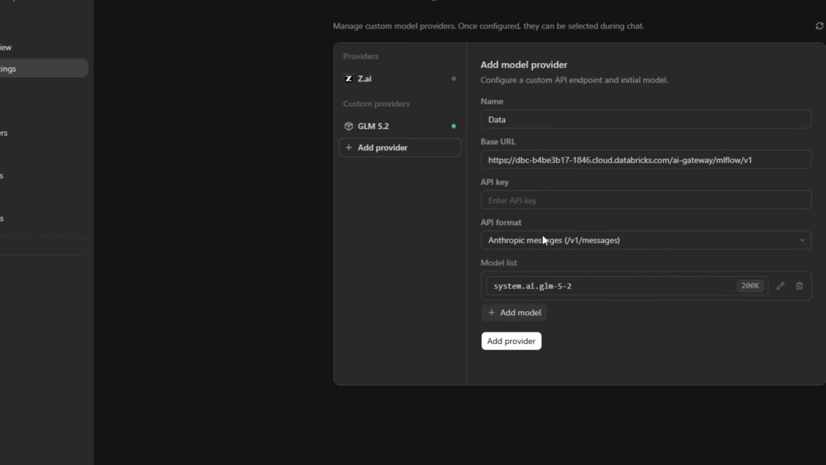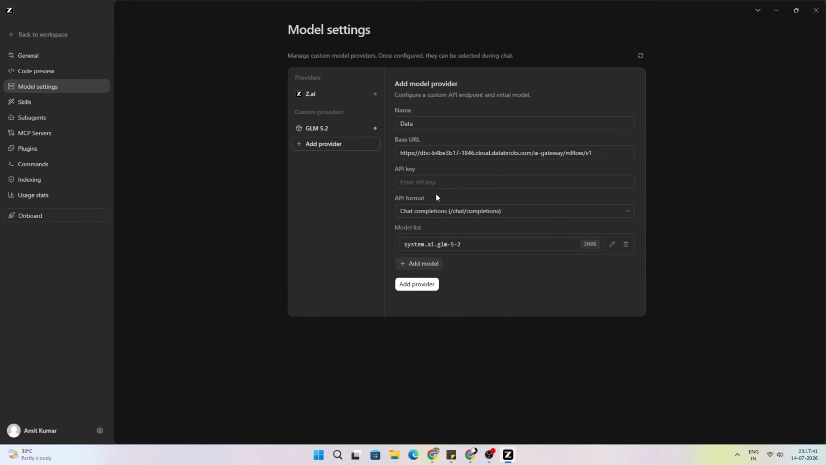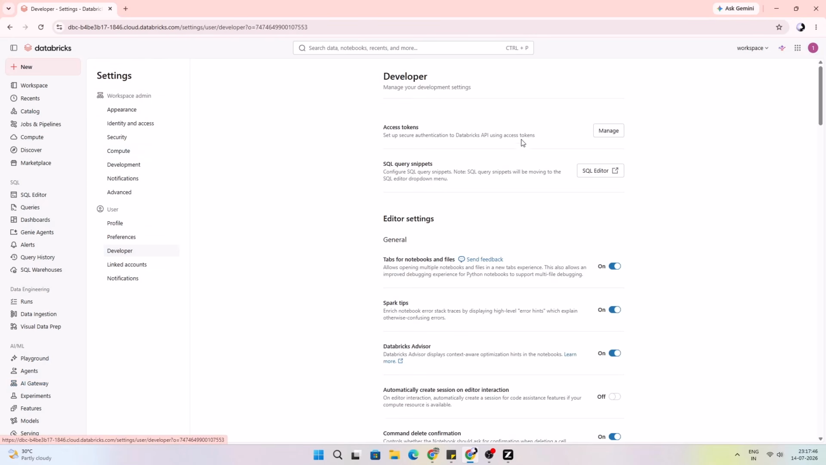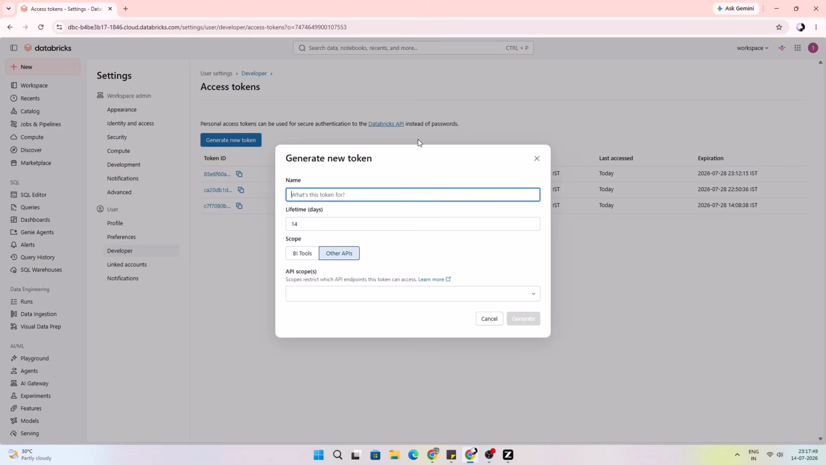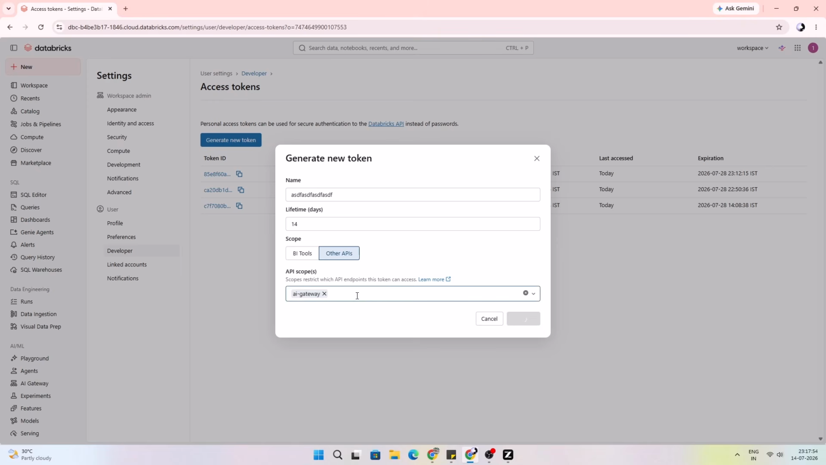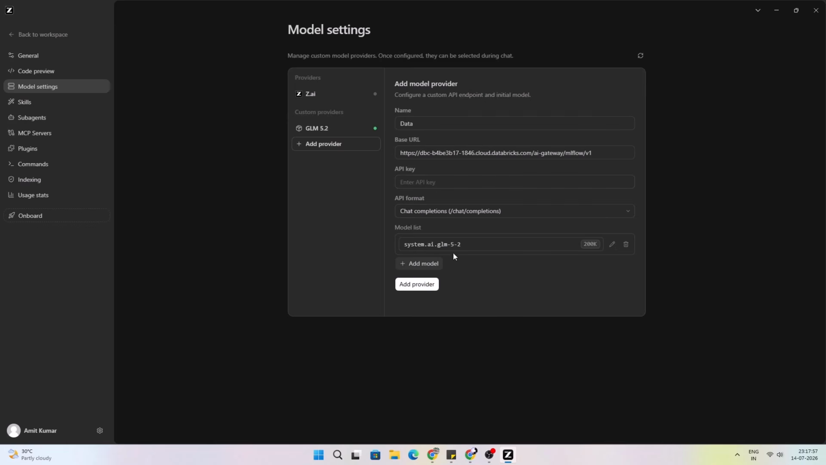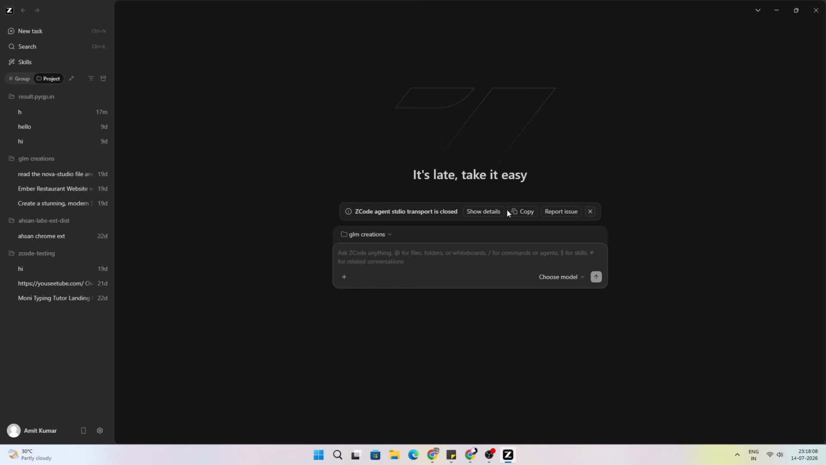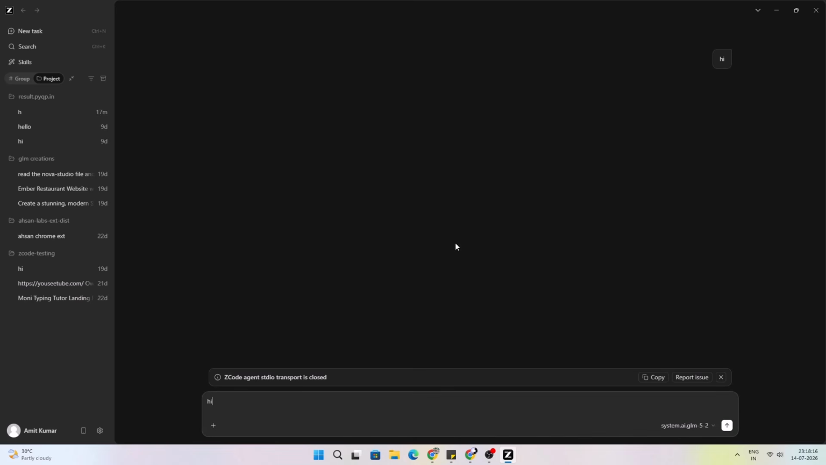Now we need to select the API format as chat completions, and now we will go to settings, go to developer, go to manage access tokens and create a new token. We will name it anything. Make sure to select AI Gateway, the same method, generate. Copy this token and paste it in here and click on add provider. As you can see, it is already here. Refresh everything and go back to the workspace, and we will choose the model from the data provider we added, GLM 5.2, and let me write hey.